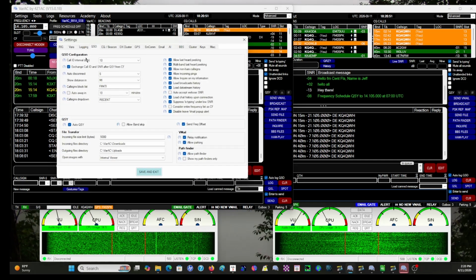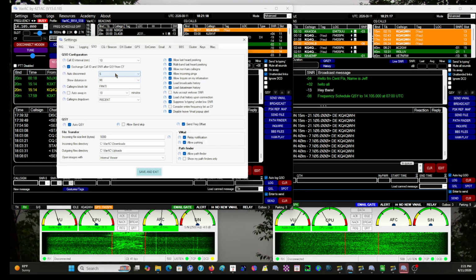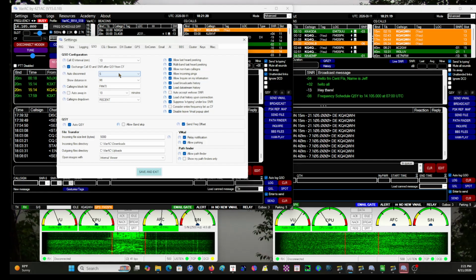Now on the QSO tab, this is the call interval. If you're in a QSO, you have a time period to try to connect to someone. Auto disconnect: if it's idle for 5 minutes, then it's going to disconnect.